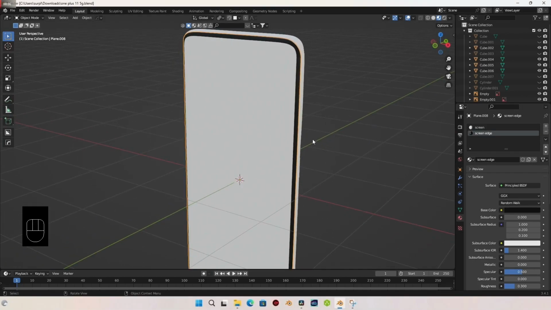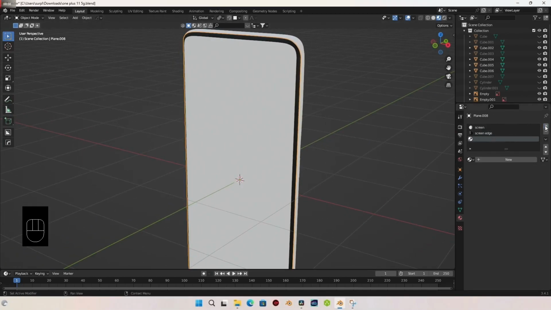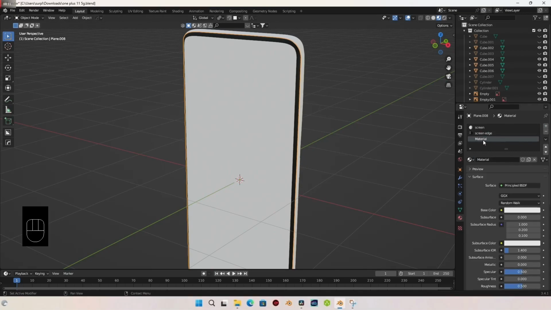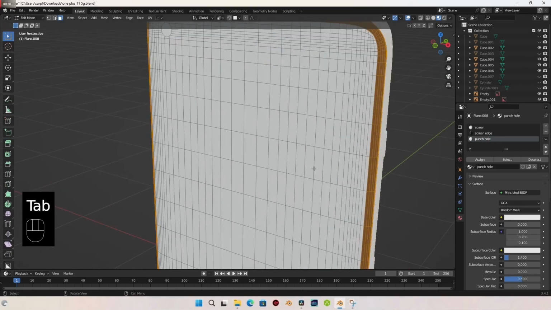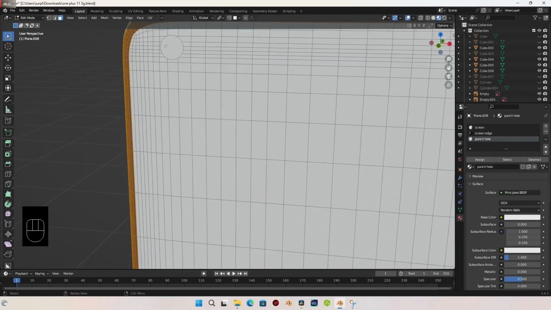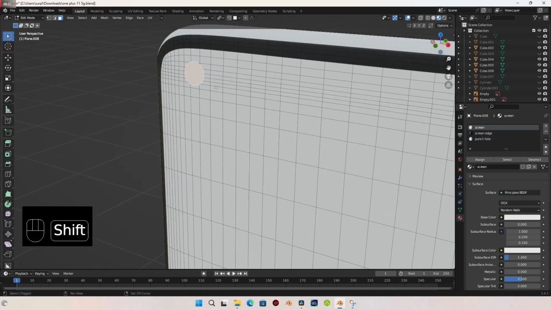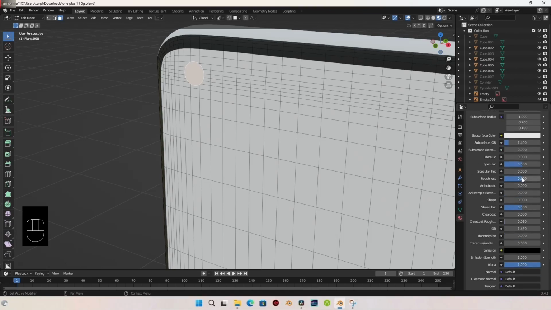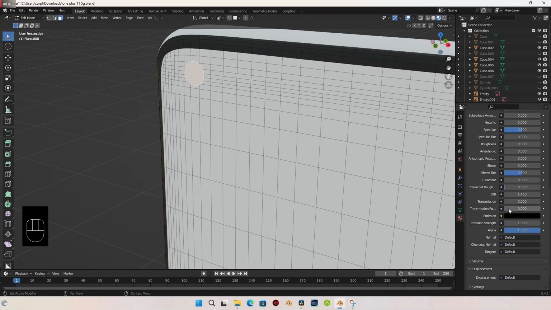Okay, let's click this plus again to add another material, and let's select new, and I'm gonna name this as punch hole, and let's go back into edit mode and let's select this part, and let's select the punch hole and click assign, and I'm gonna bring the roughness down to 0, and let's increase the transmission to 1.